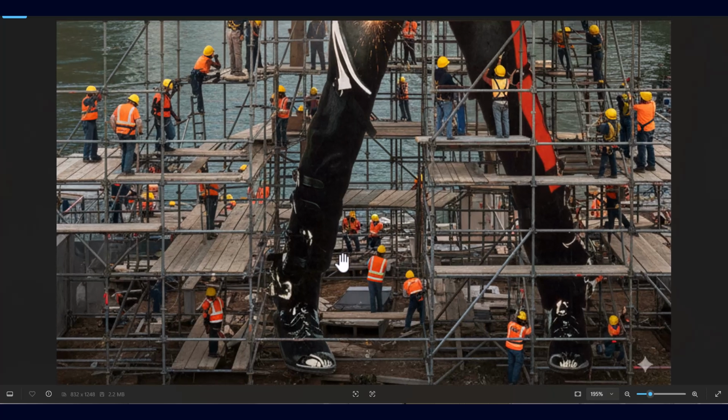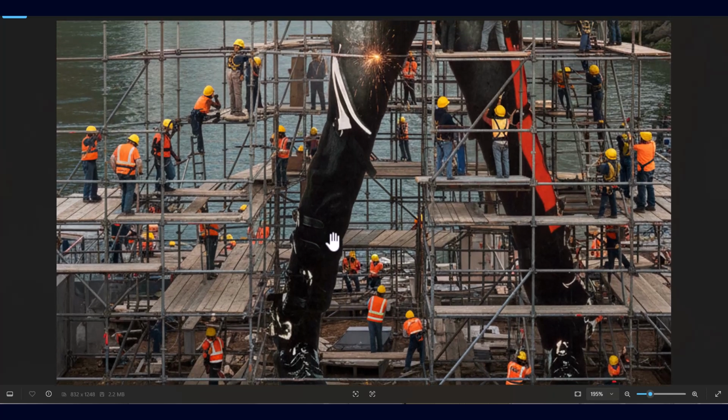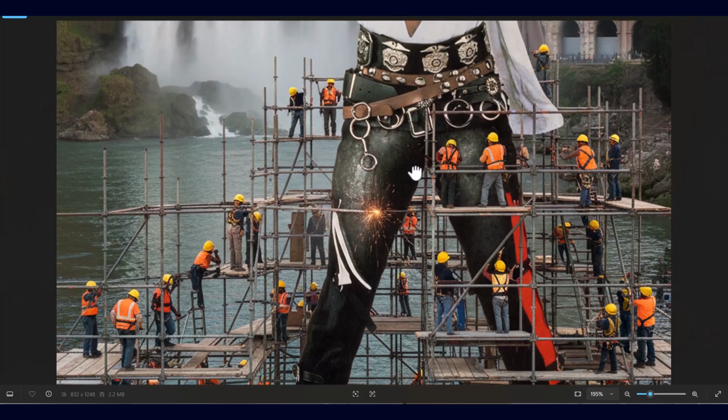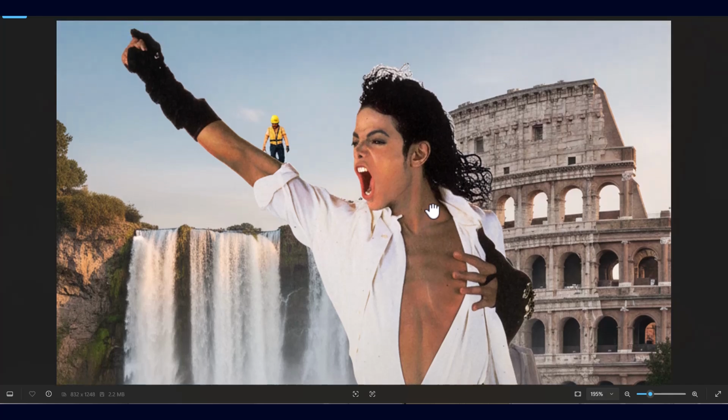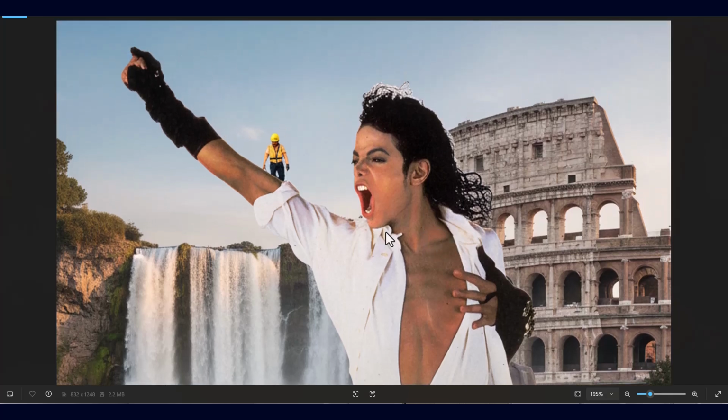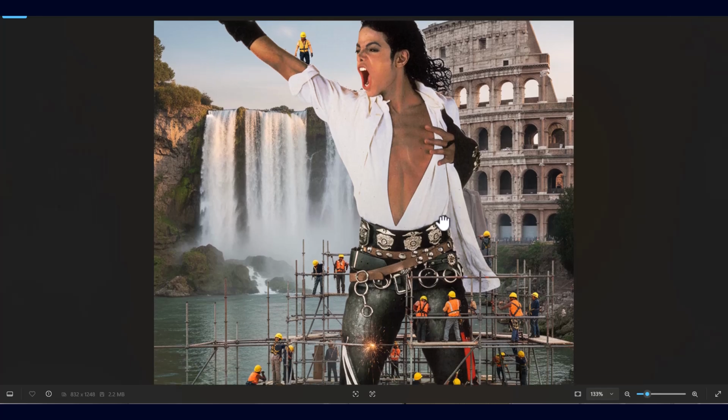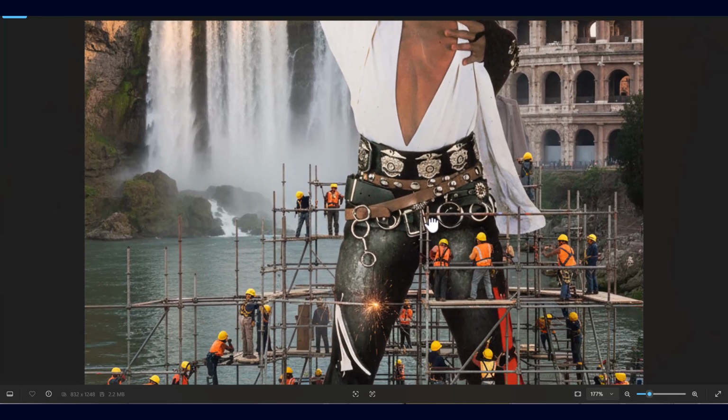If you'd like to recreate this yourself, copy the prompt from the description below, paste it into Google AI Studio, and let Nano Banana work its magic. Tweak the location, the weather, or even the height of the waterfall, and you'll get entirely new masterpieces.